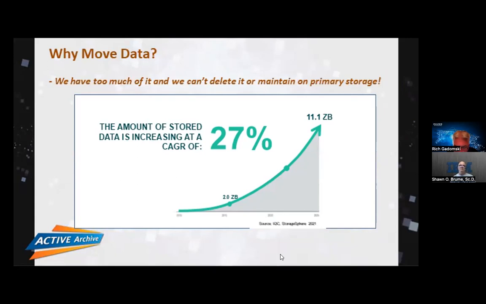Just a single zettabyte is 55 million LTO9 tapes or 55 million 18 terabyte HDDs. So 11 zettabytes, still a massive amount of data. 27% can be considered pretty conservative. More current reports from 2022 are saying 30, 35, 40, 45%. We know that the hyperscalers are growing at 50%. So this is a challenge for enterprises of all sizes, all shapes.